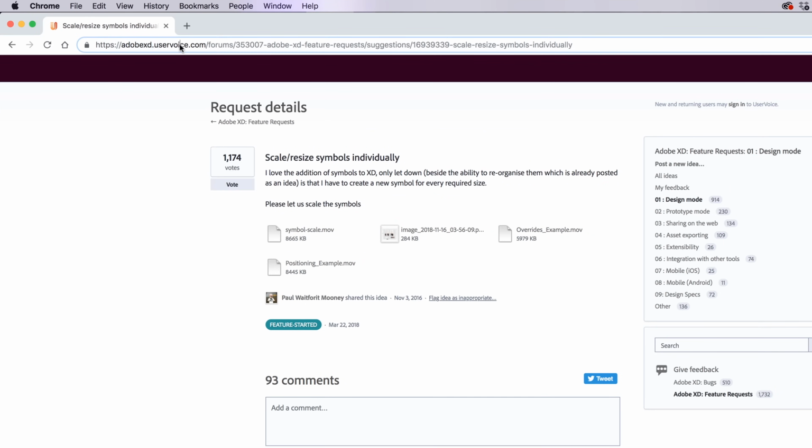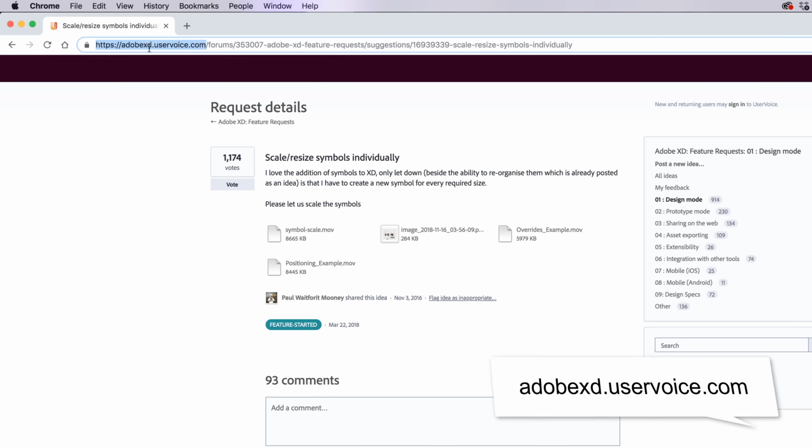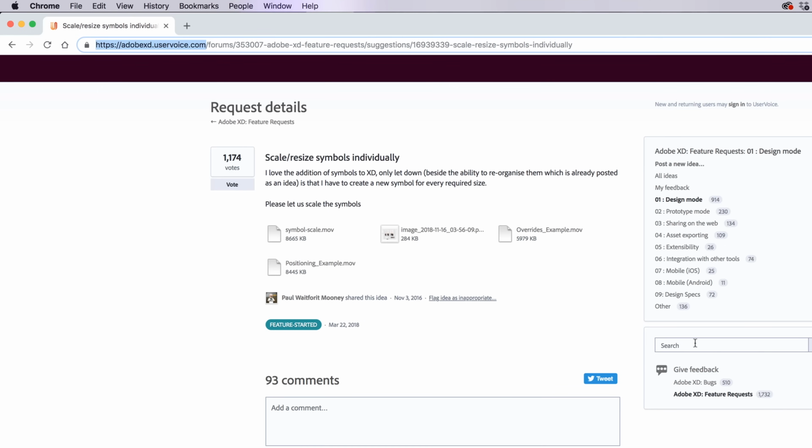Adobe uses this thing called UserVoice. UserVoice is a way that we as users have a voice. It means we can go in and say, hey Adobe, that thing really needs to be fixed. If you go to adobexd.uservoice.com and do a search down here, this one is called scale and resize symbols individually. It depends on whether you find that a big deal.